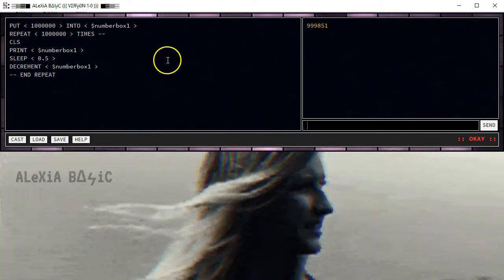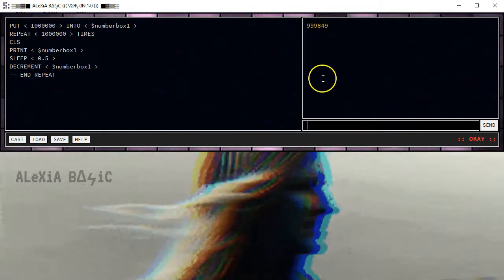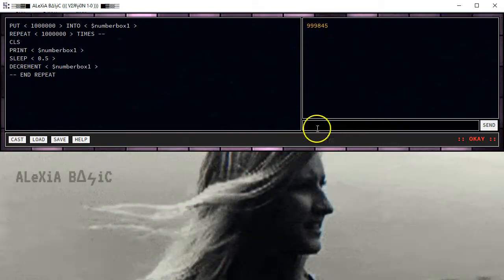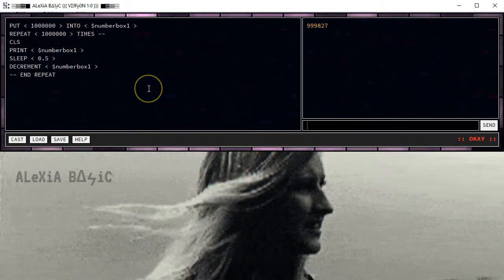So the spell box window will be empty, the emulated computer screen window will be empty, the input box will be empty, and of course the browser view will be back at our splash page, which just says Alexia BASIC. So it'll essentially take Alexia BASIC back to a state which is ready for new spells to be placed within the spell box and to be cast.